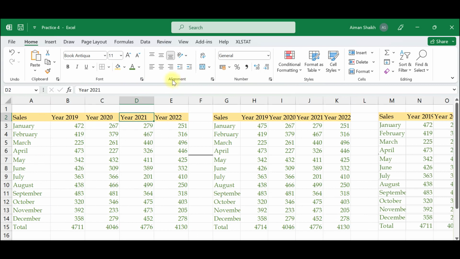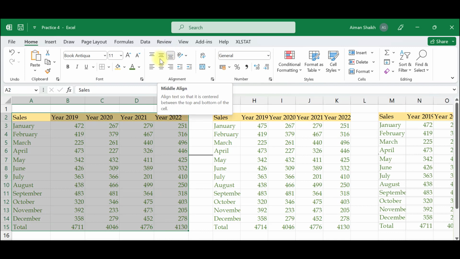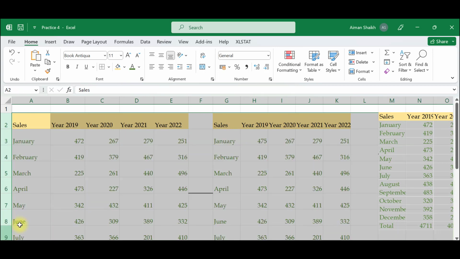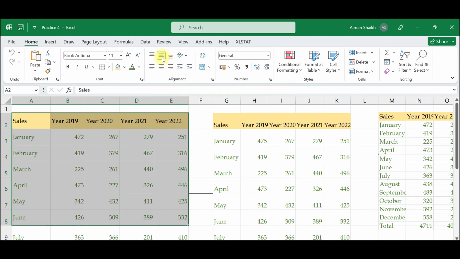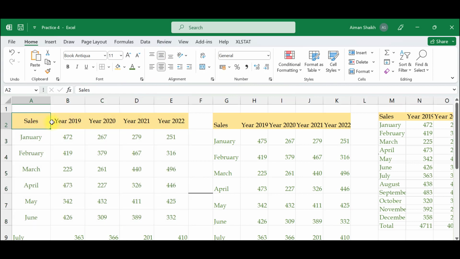The next part is the alignment part. We have this data. Right now the alignment is in center. If we increase the row width, and I select some data, right now the alignment is down. If I want the data in the center, or up, we can select it as per our requirement. We can merge the cells as well.